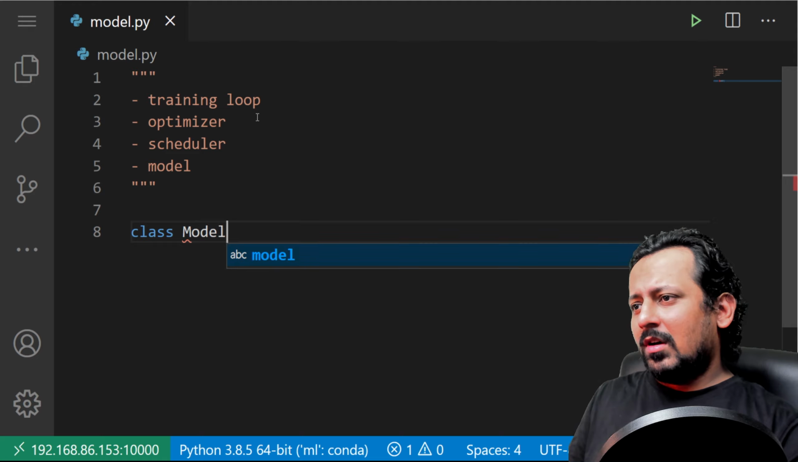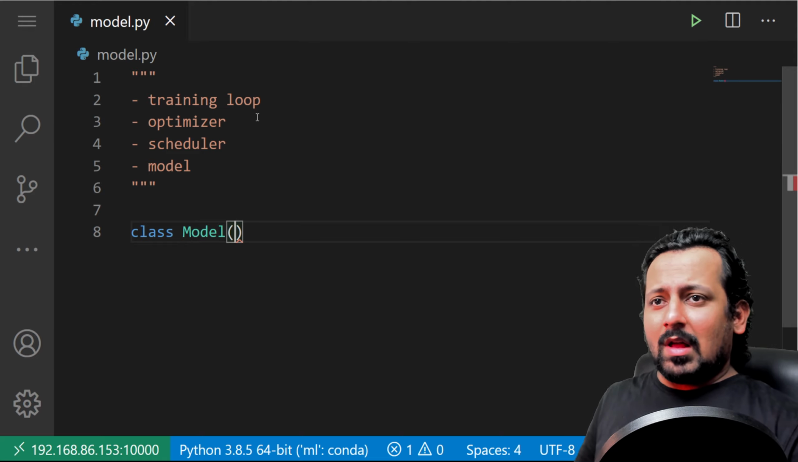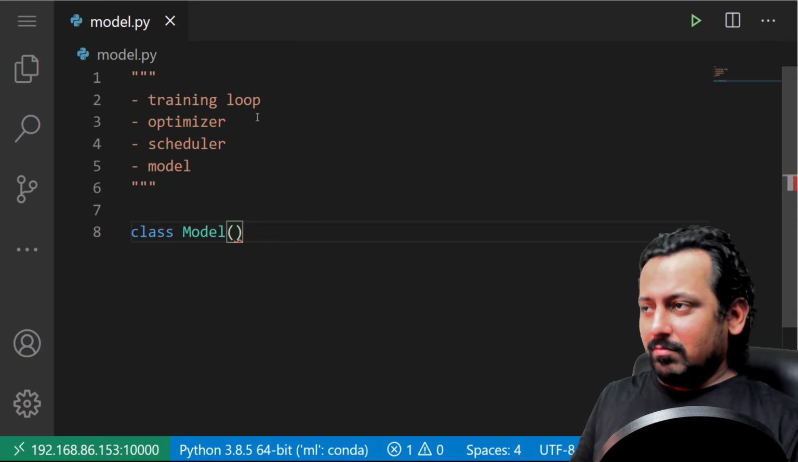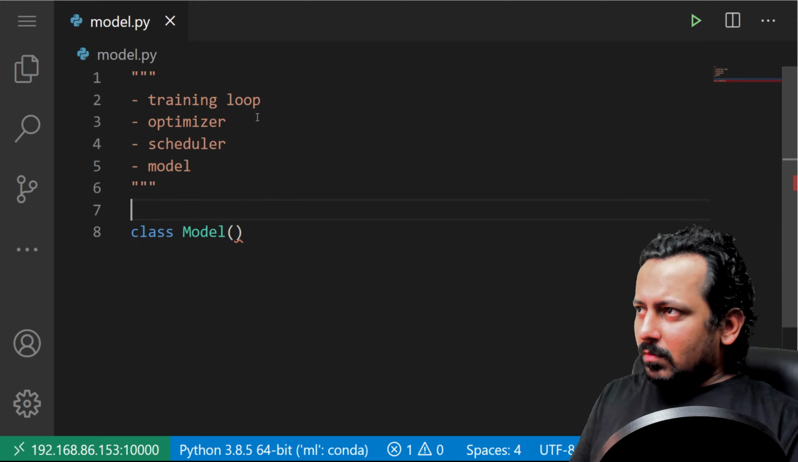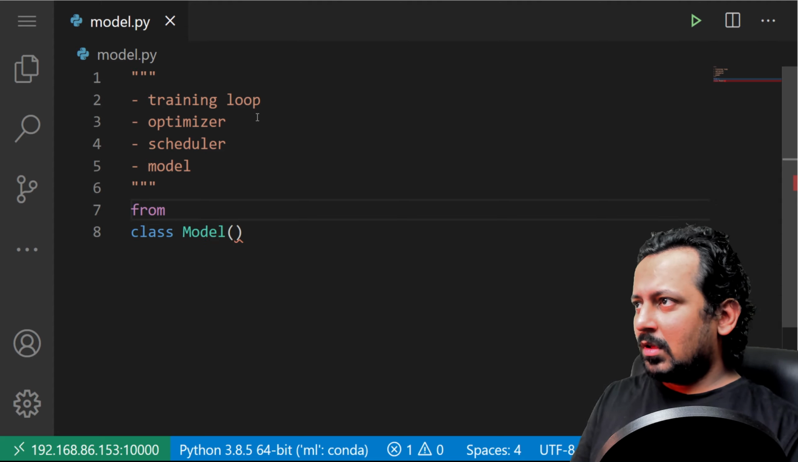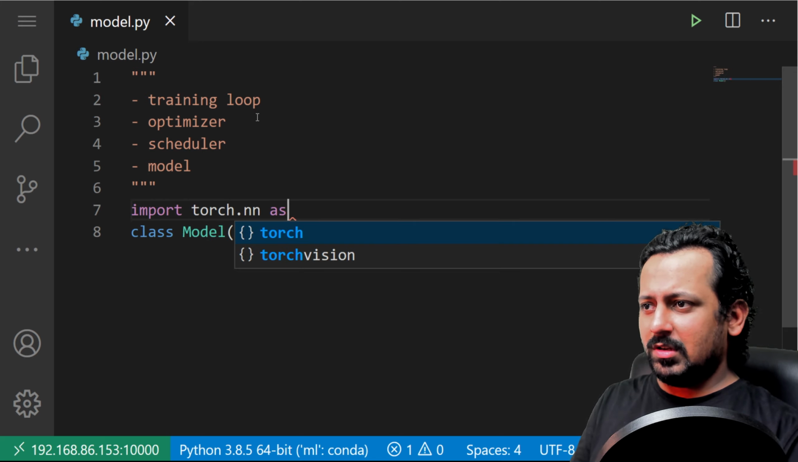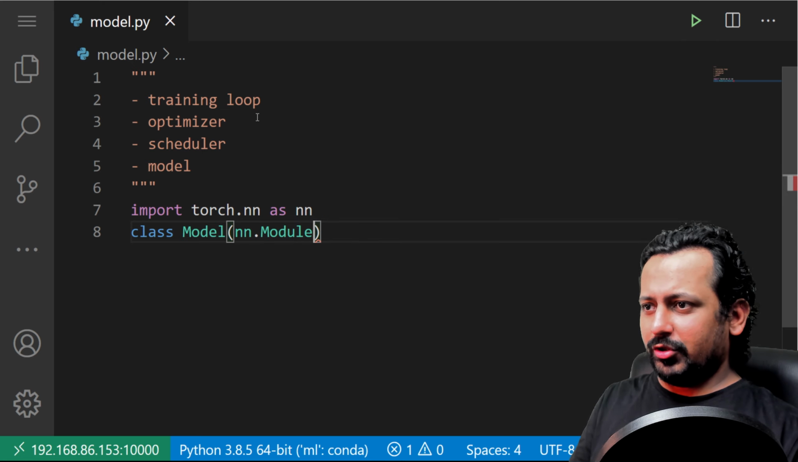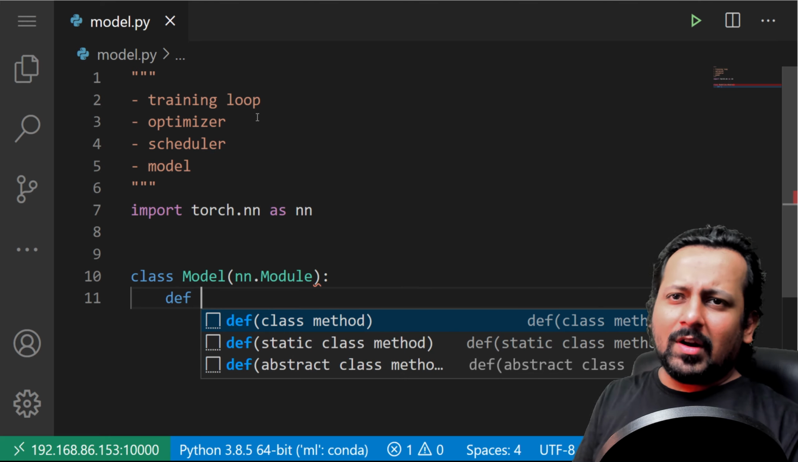One of the most basic things in Python, not basic but advanced, is class inheritance. What it does is you inherit from some other class, and then this class will have all properties of the other class, the parent class, and its own properties. So let's import nn.Module. We can do import torch.nn as nn, and here we can write nn.Module. Okay, and let's write the init function.